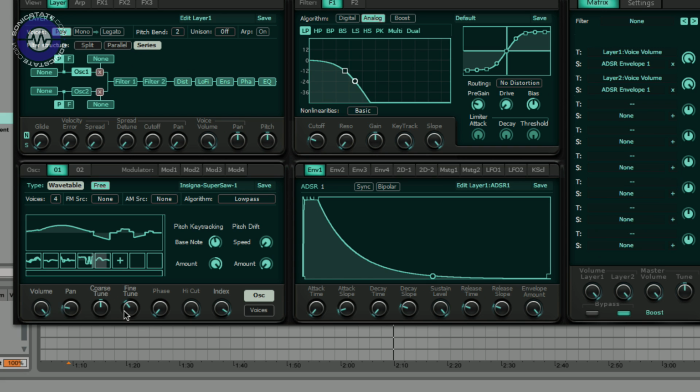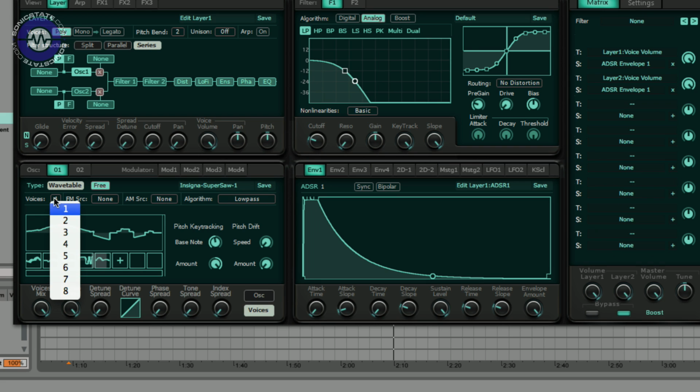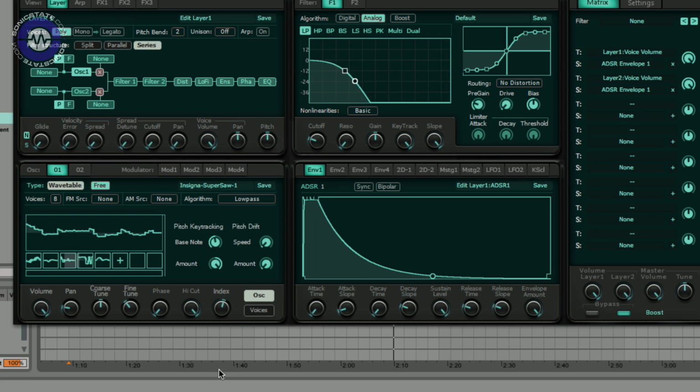And then we've got controls here for fine tuning, pan, phase. We've also got this voice thing, so each oscillator can have up to 8 voices. So we can then create these nice wide, interesting sounds.